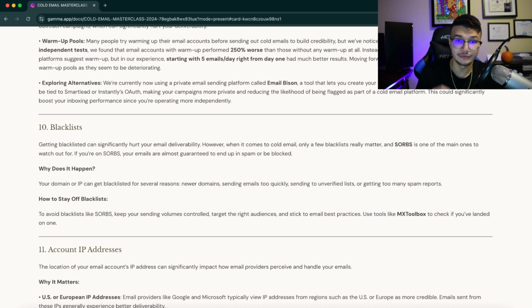However, a lot of people really freak out about this, especially in Smartlead. It has that little warning sign. It'll say blacklist, but only a few blacklists actually matter. The main one is SORBs. SORBs is the one you've got to watch out for, and if you're on there, then you need to get a new account. I'll just say that.